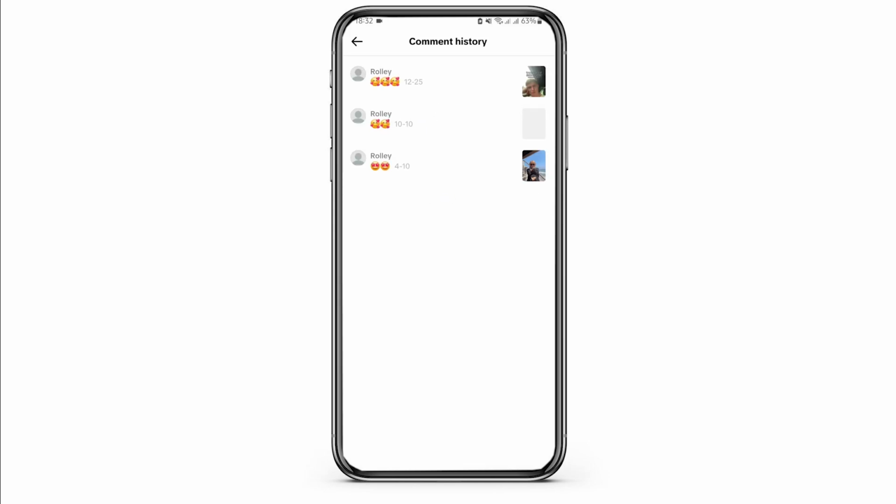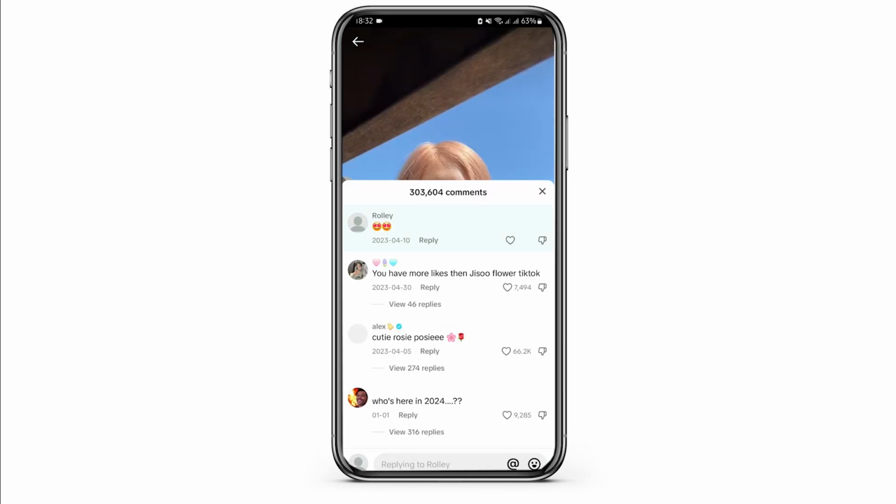Tap open it. And just like so, if you have commented on any videos, it will be displayed at this page. All you have to do to view is tap onto it, and just like so, you will be able to see your comment, and this is how you can do it.